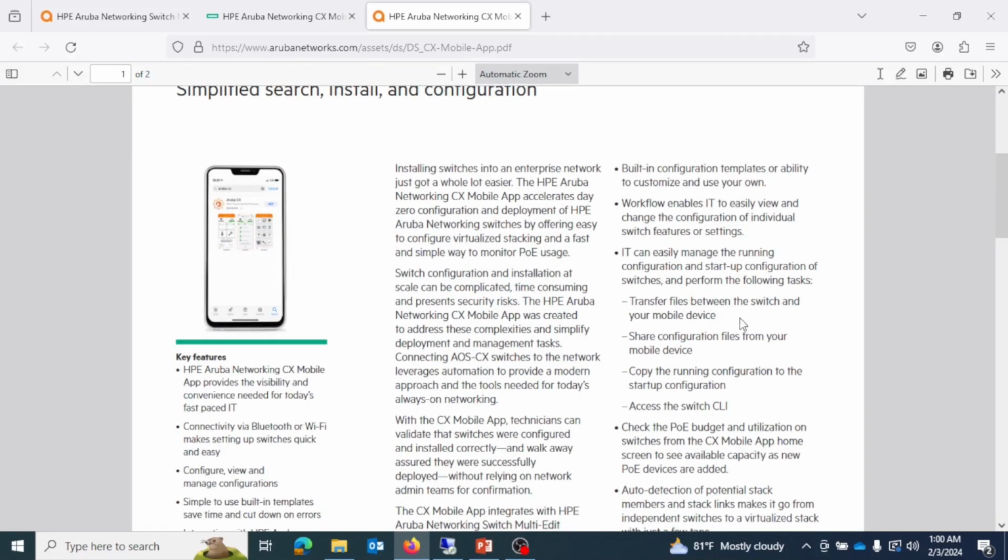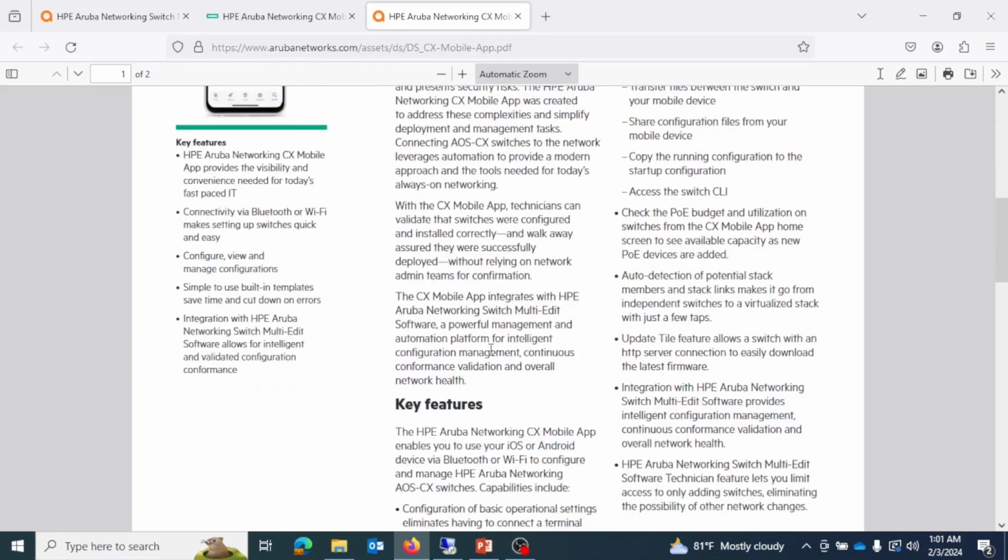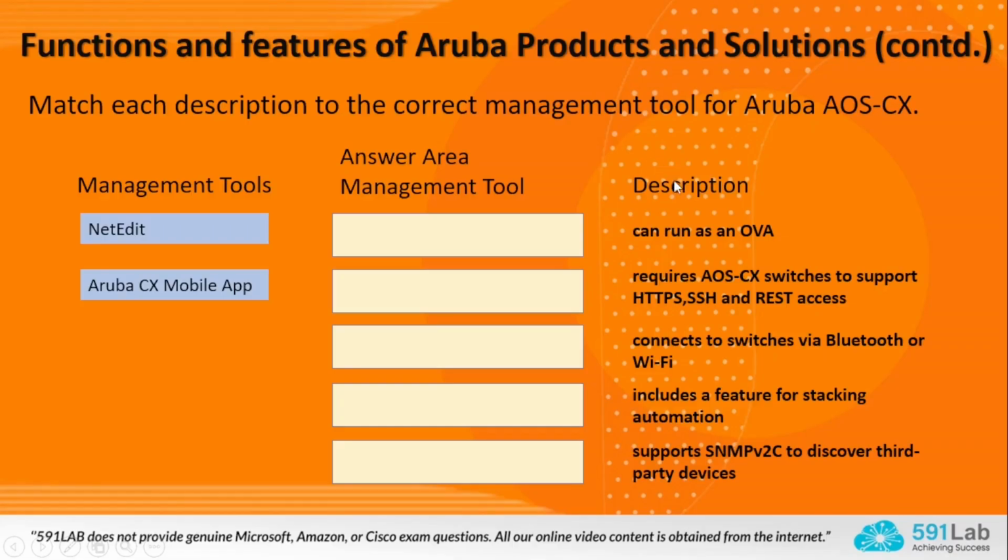can do so many functions. You can transfer files between this switch and your mobile phone. You can share configuration files from your mobile device. You can copy running configuration to the startup, so you can access the switch CLI. So these functions you can do using this CX mobile app. Okay, let's go back to the answers and see. So the first description, we'll try to match these tools to these descriptions.